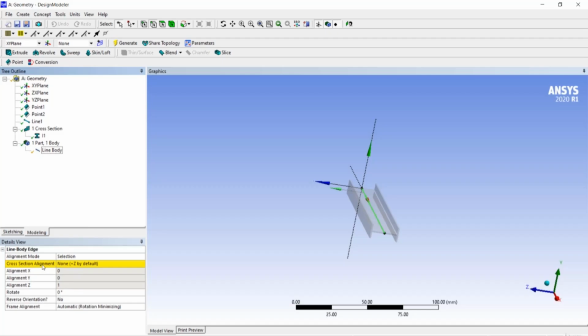Here the cross section alignment is based on plus Z by default. This means whenever you apply a cross section to any line that you have selected, the cross section will be aligned with reference to the Z axis, the global Z axis, so that you generally know the orientation of that cross section. Now if I want to rotate this cross section, what can I do? I can just give 90 degrees so that I can change the orientation. Likewise I can give 45 degrees. Based on your requirement you can give any kind of orientation.